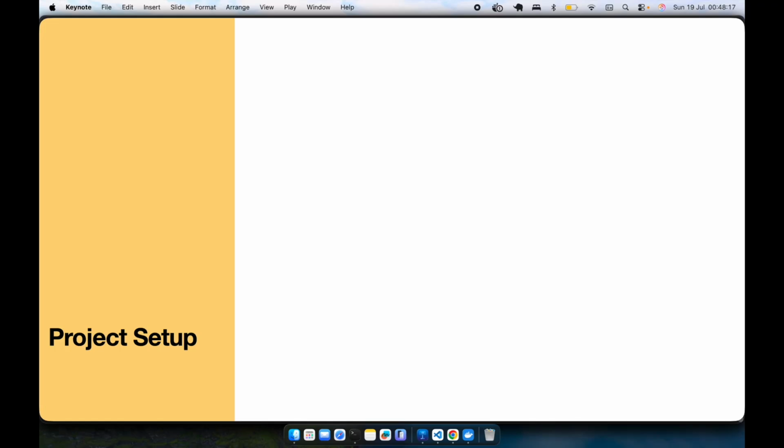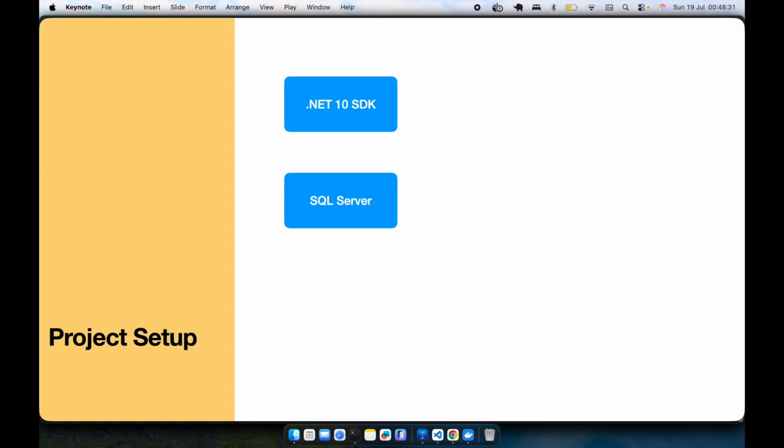Alright everyone, now we need to set up our project, and this course is based on .NET 10 SDK. So you need to download .NET 10 SDK and install it in your local system. And we are using this course for SQL Server. So you need to have SQL Server in your local, or if you are having SQL Server in Azure or any other place, that is also fine. You just need to provide that connection string, and after that we are going to use our preferred code editor.